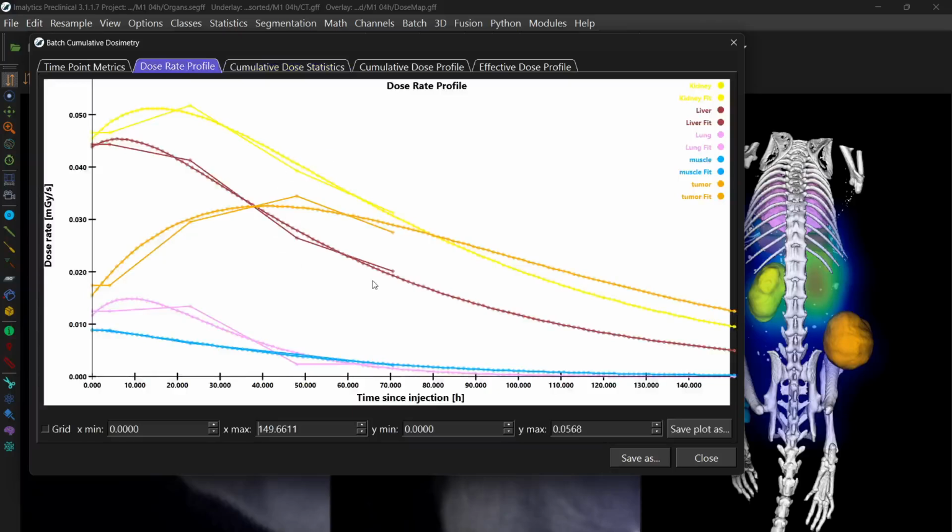And with this tool, you can estimate the absorbed dose and plan, for example, a therapy for your mice. So you can determine how much you should inject without killing the mouse, but while still treating the tumor in a sufficient way.